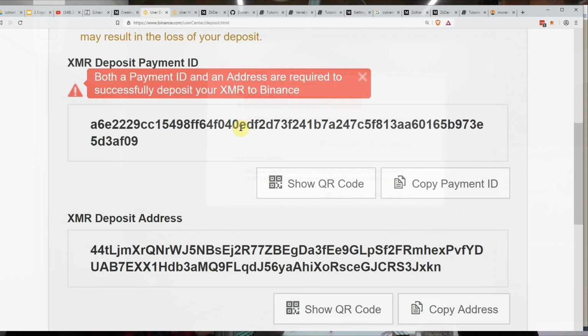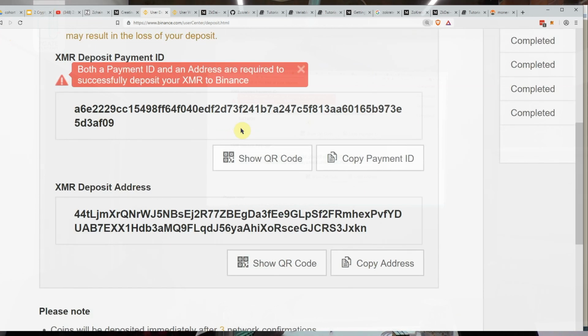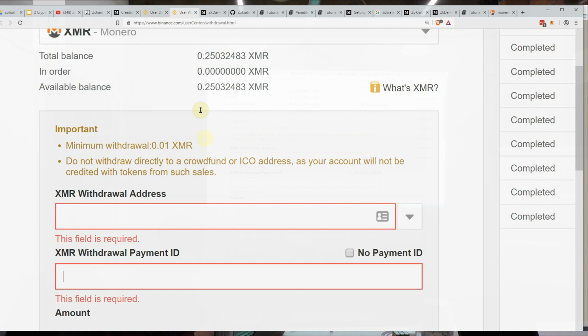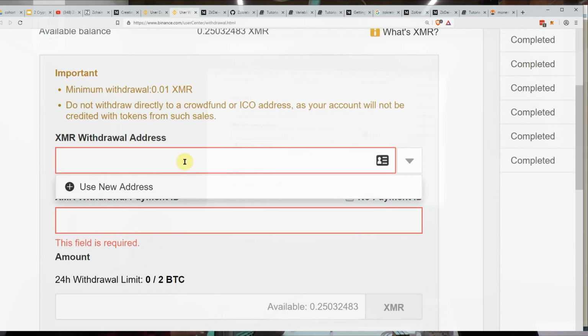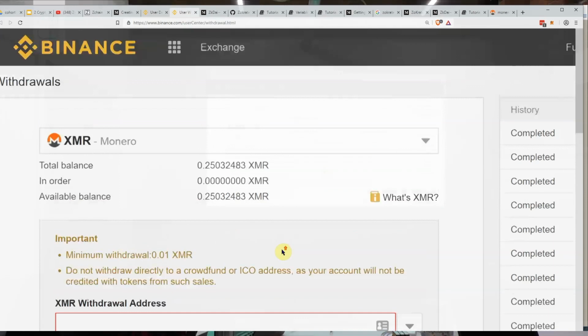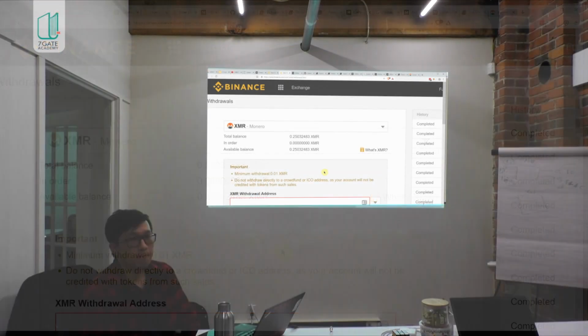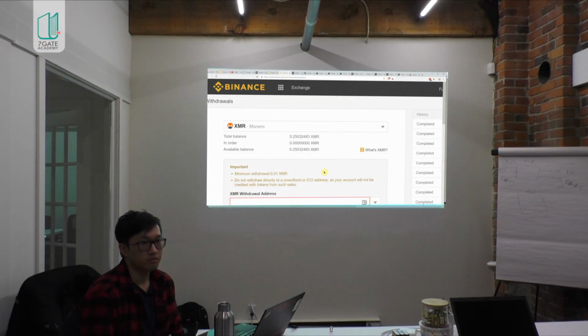But yeah, that's another thing. So with Monero, you require two things in order to send someone funds. This was deposits, and withdrawal is the same thing. You withdraw to an address, and then you also need a payment ID that belongs to the address. Because if it was only your address, then you'd have no way of knowing who sent you that money.